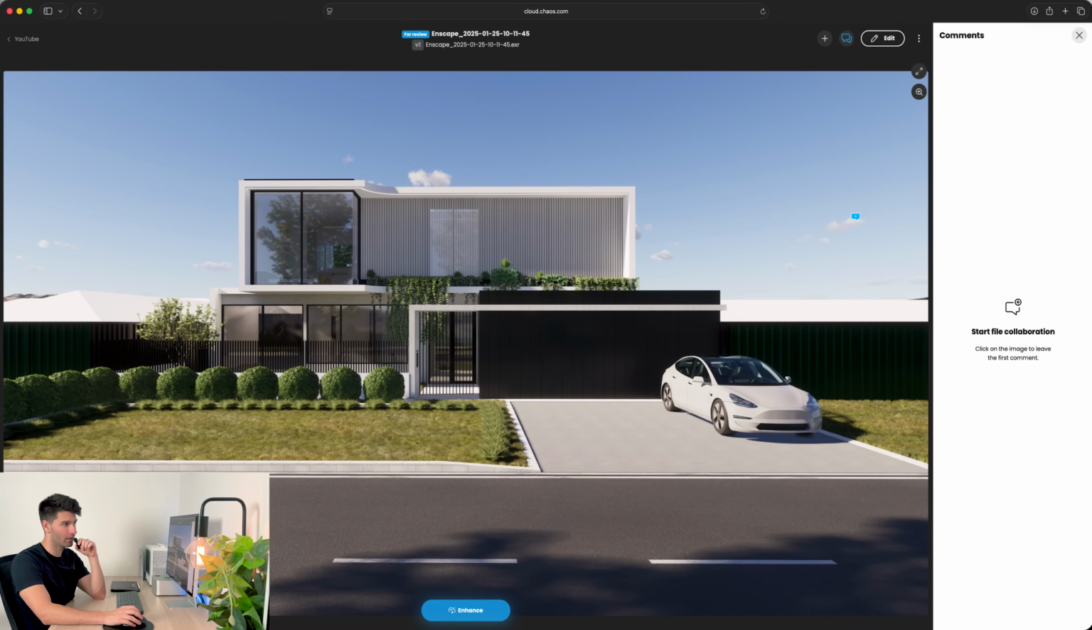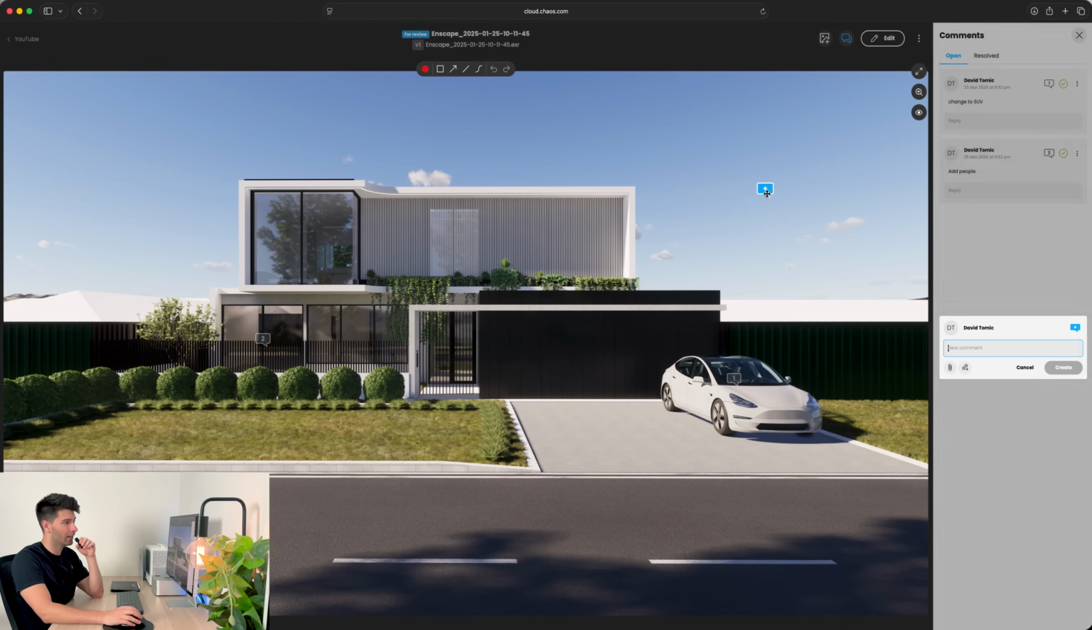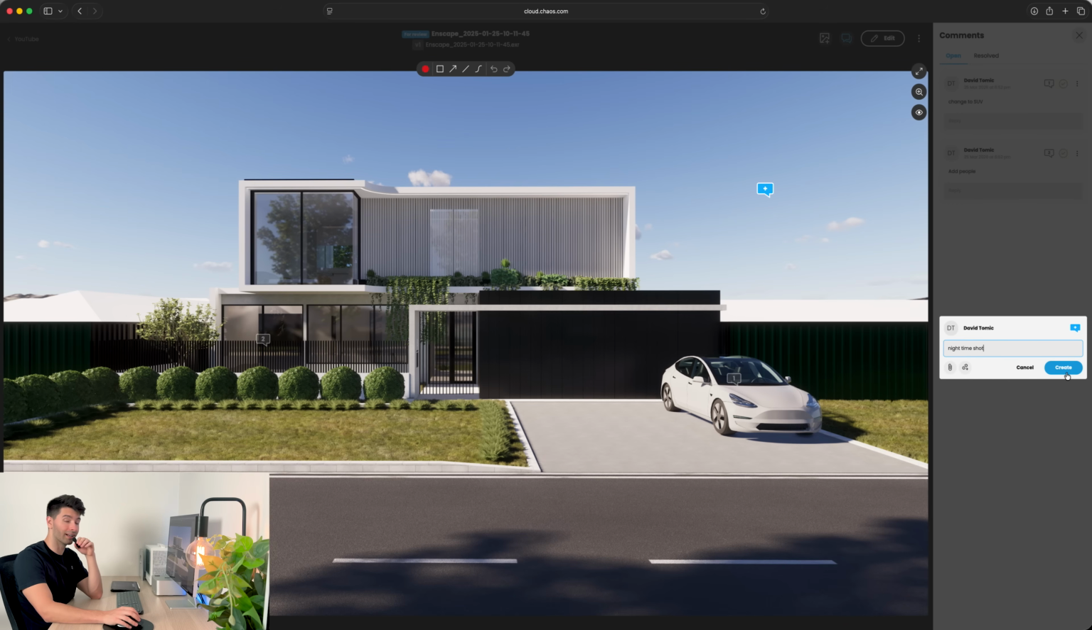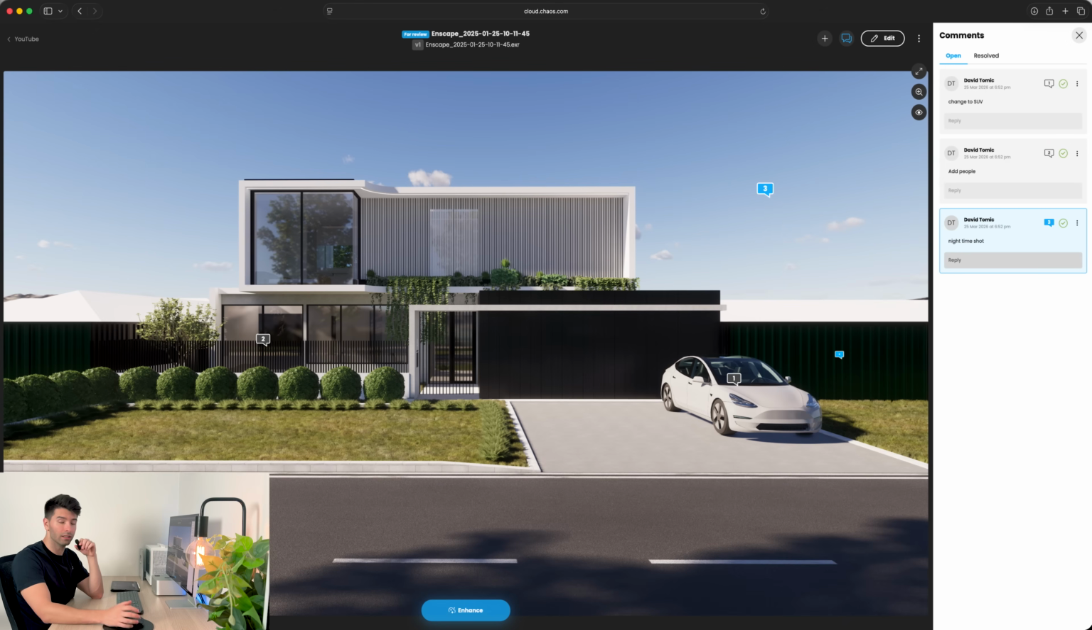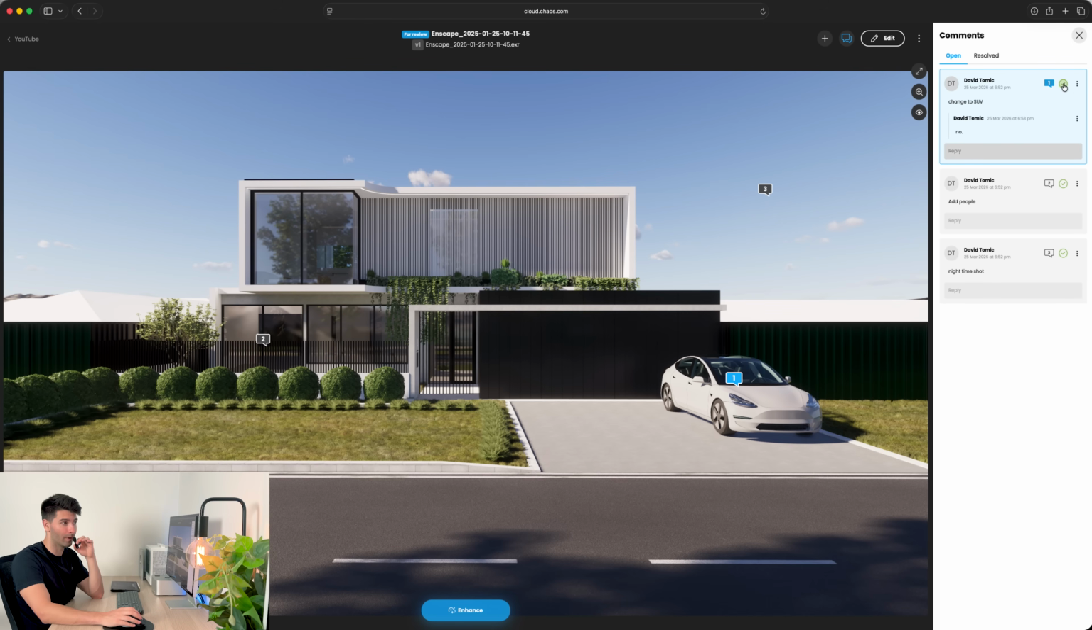If I were to go back into that image, if I was the reviewer in this case, I can add a comment. For example, we click on this car, ask them to change it to an SUV, add people in the background over here, and maybe I don't even like the sky. I can ask for a nighttime shot and just go create. Now, as a person creating the image, I'd be able to see all of these comments in real time, know exactly what individual item the commenter is referring to, and go ahead and make those adjustments. Or I can simply reply to the comment and go no, for example, and close that comment out by pressing the tick.